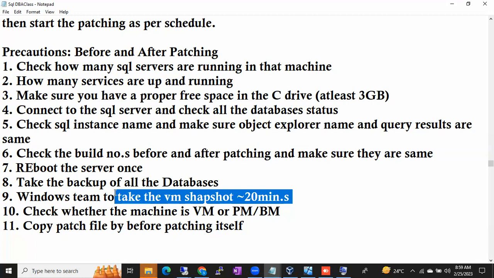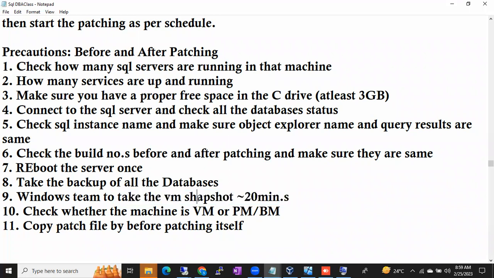How to ask? You can send an email to the Windows team or raise a request. They will take the ticket, and they will take the VM snapshot. Tell them, "Boss, I have patching at 10 o'clock. Please take the VM snapshot at 9 o'clock," before 1 hour or before 30 minutes. In case something goes wrong, they will restore the VM snapshot. If nothing goes wrong, they will delete it. Clear, guys? Is it clear?